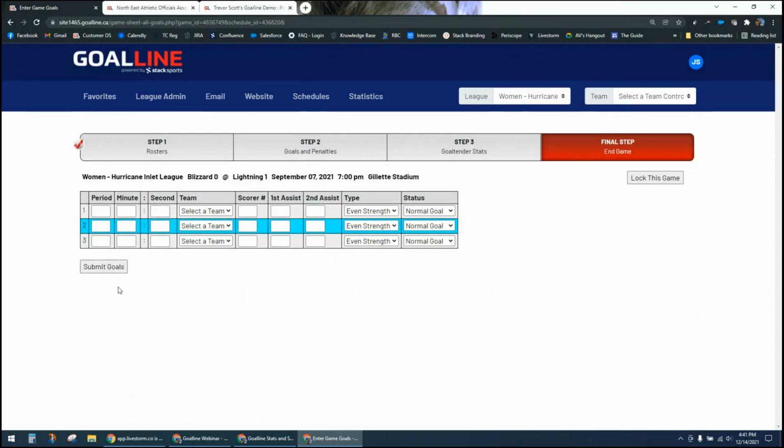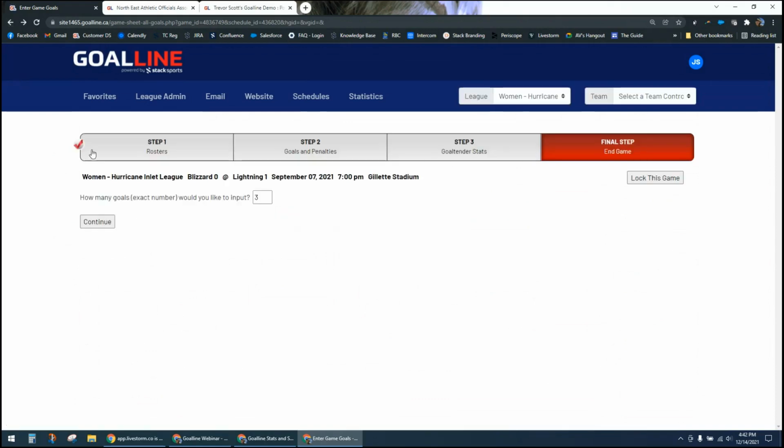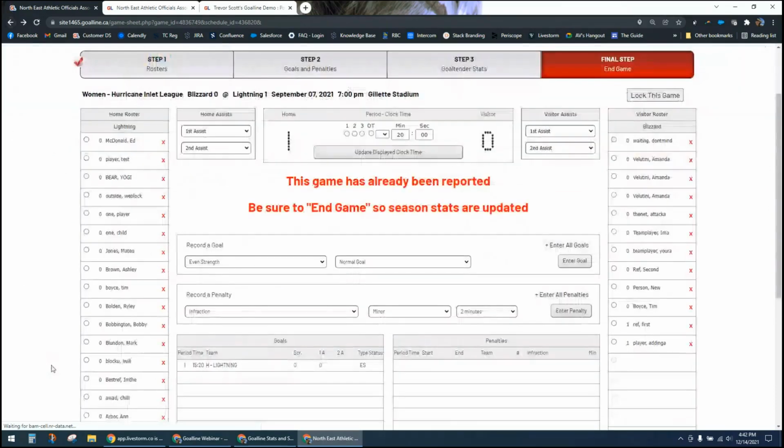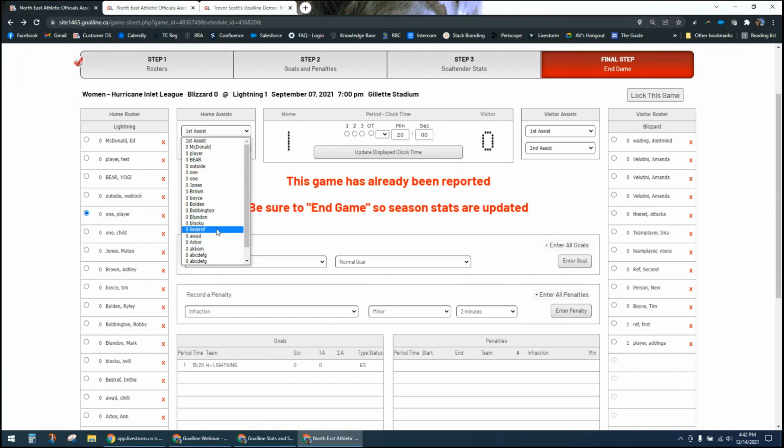So if I am doing this after the fact, it is much easier, a little bit more succinct to go through and enter those goals using the enter all goals. But if I am doing it live, or I want to just be very specific and do it one at a time, I can do that as well. So what I do is select who scored. So I'm going to pick the name of someone who scored by checking their radio button. If they had an assist, I'm going to find out who did the assist, and I'm going to select that.